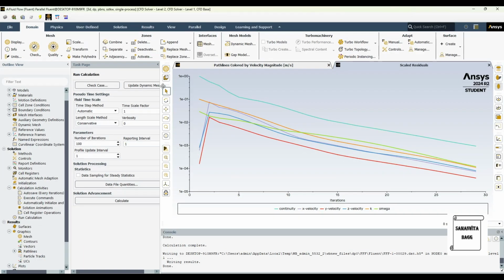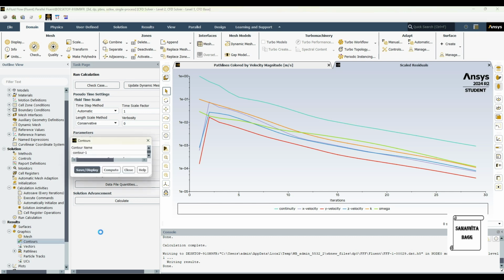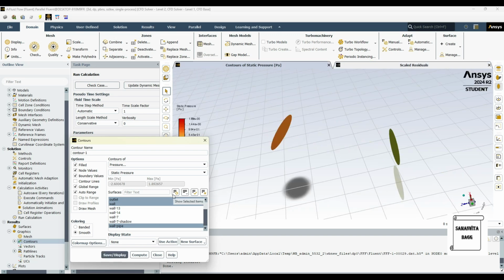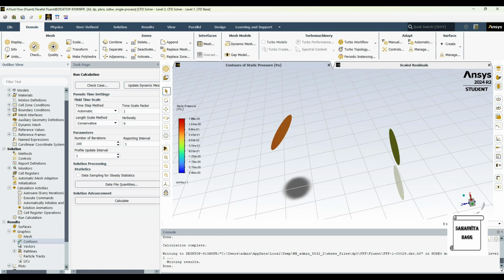If you want, you can also see the pressure value. So you will have to come to graphic. You can go to contour. It's showing contour of pressure. So I'll select these options, save display. So this is one contour that we have created, contour 1.